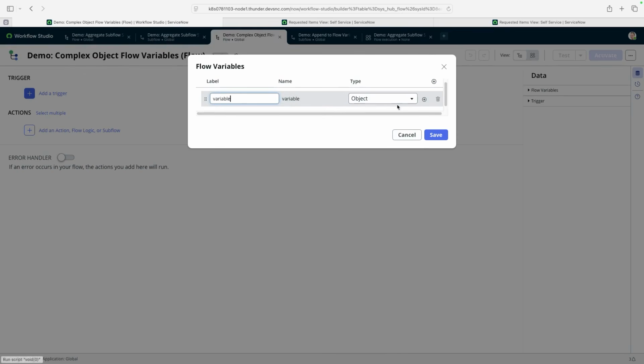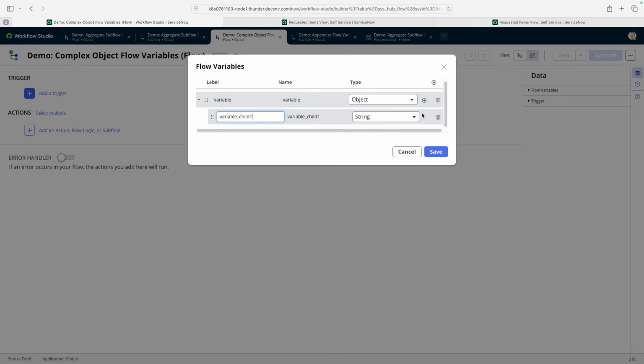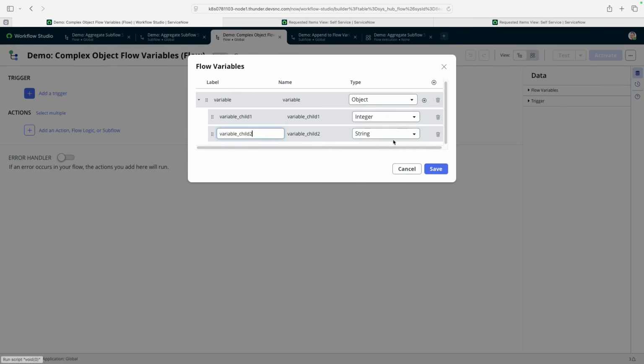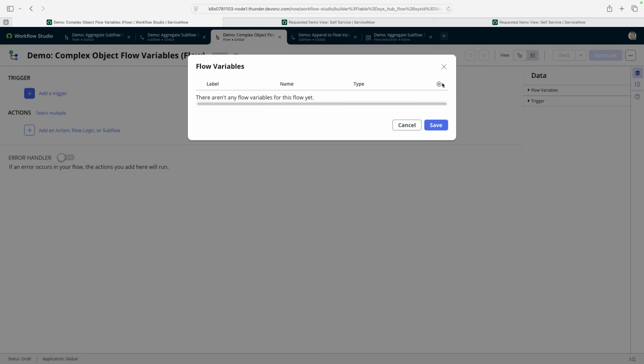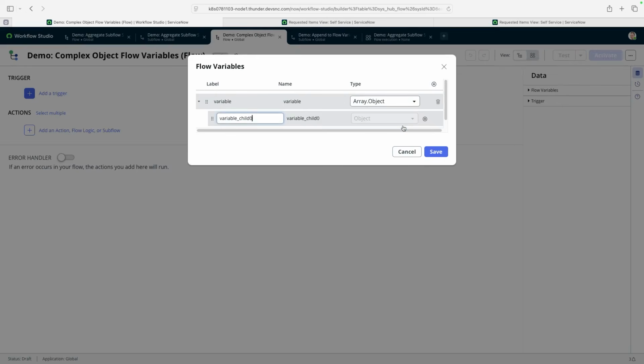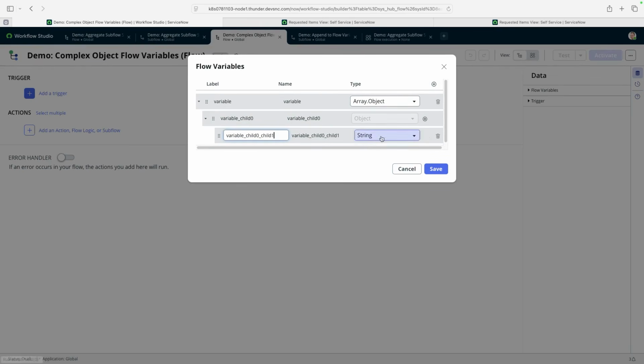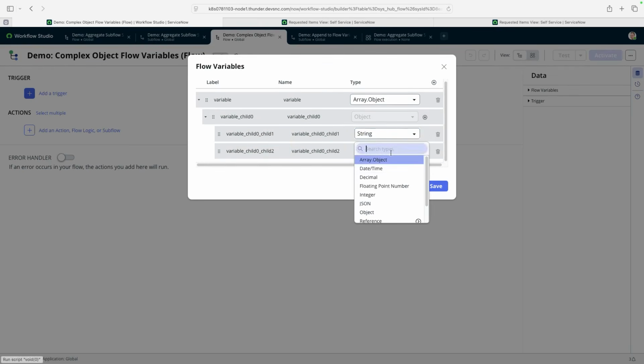When you create a new variable of type object, you can add child variables of pretty much any type that you would see before and define the schema for it accordingly. So something else we can do is create an array of these objects. And then likewise, we can also define the child fields of those objects that the array contains.